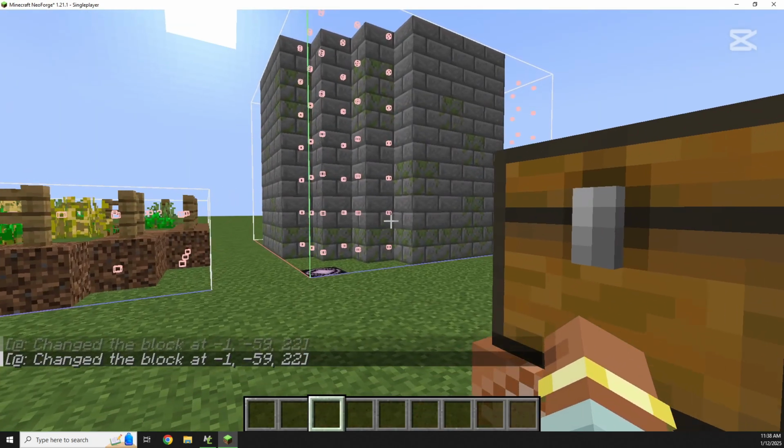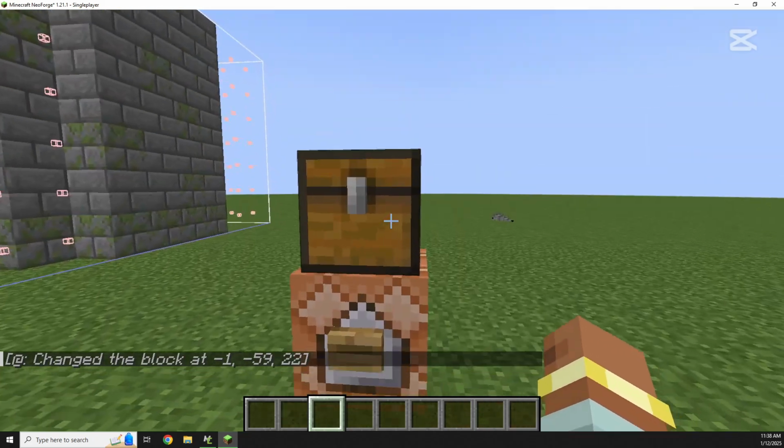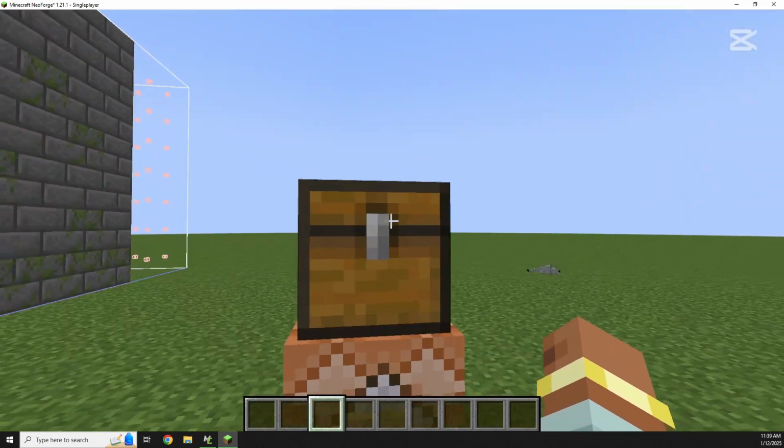But how do we get this chest to spawn inside of our loot table? That's a good question. So let's go ahead and press this button. That'll clear this chest.